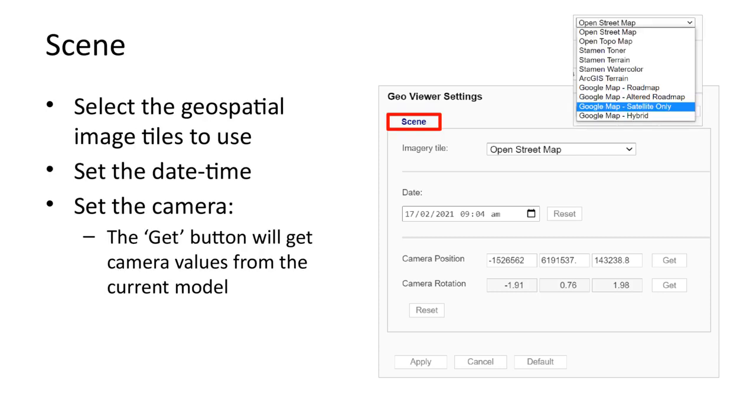The Scene tab allows you to set 3 settings. The image tiles are the images of the geospatial maps, tiled onto the ground plane. You can select from various options. The date time allows you to set the date and time, which will affect the position of the sun.